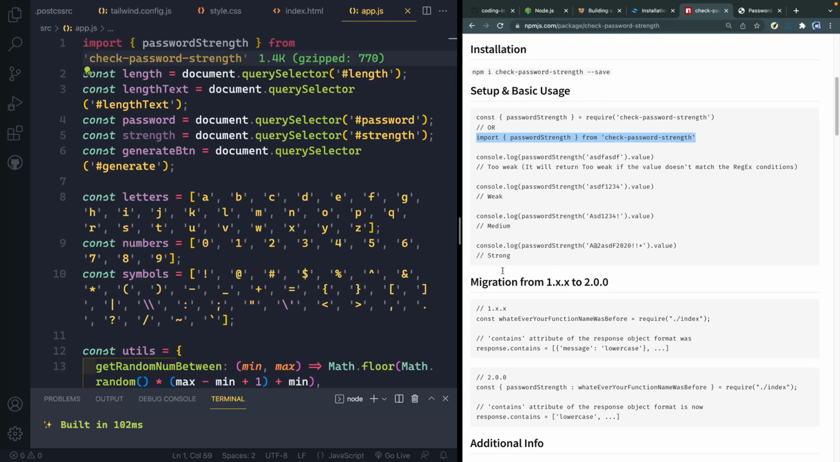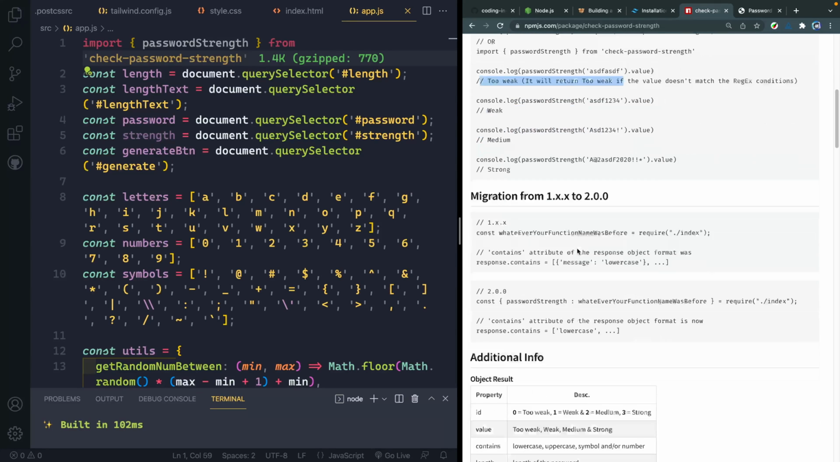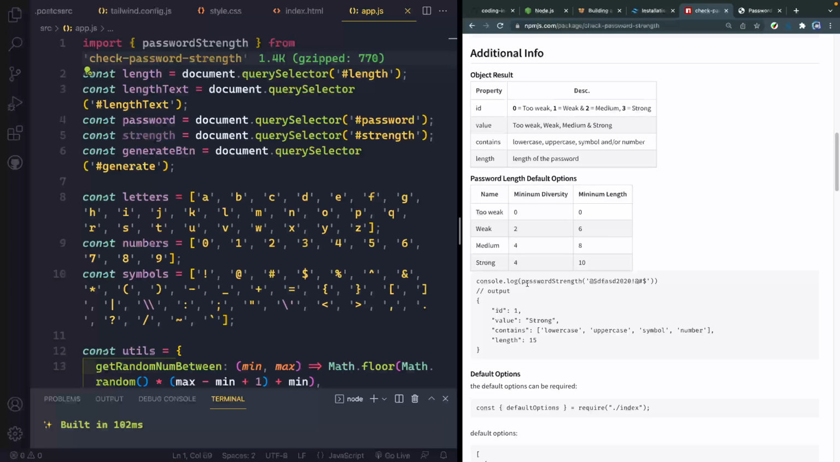Now if I run down here, let's see. So it's going to pass in. If we pass it this password strength and then send it some password, some string, it's going to output this to us. And you see it's got a few different kind of settings it's going to output. Too weak, weak, medium, and strong, and these are kind of the default values.